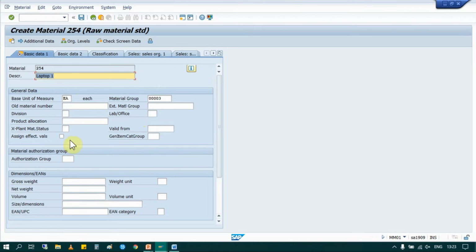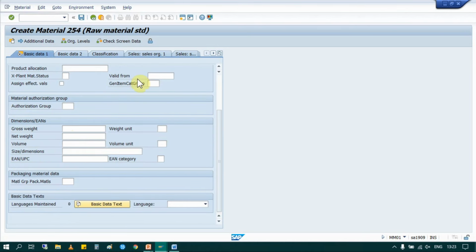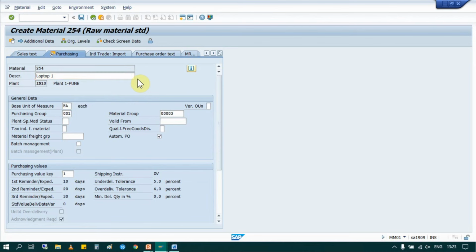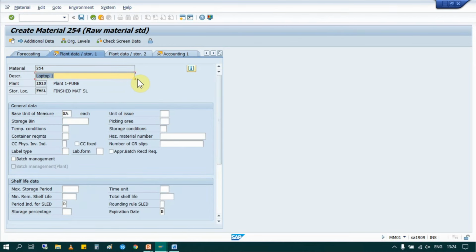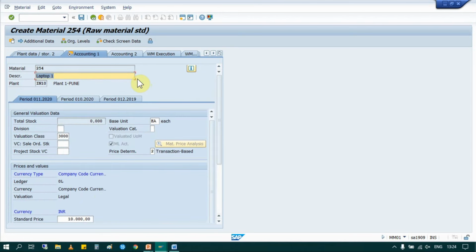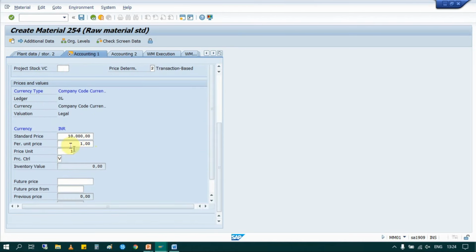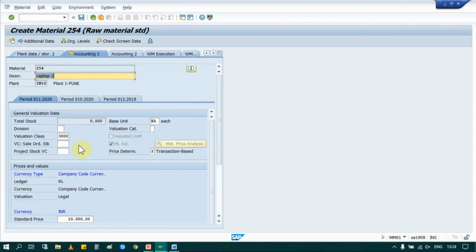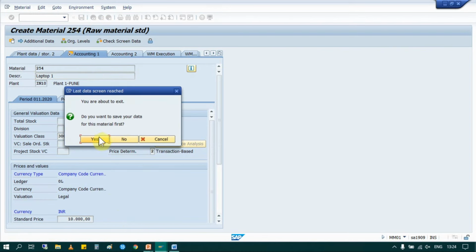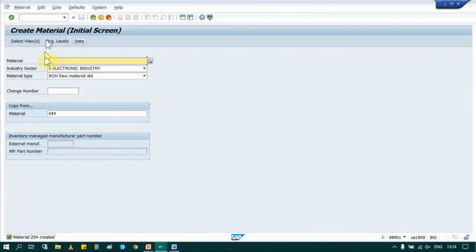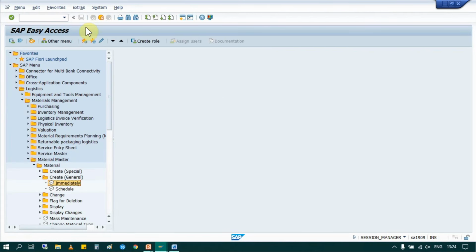So see, it got copied. It will show you all details. It will not ask you anything, so you can just change the data that you want to change, or you can directly save it. So this is how you can maintain this material or copy material using this copy from function. Okay, so that's it.